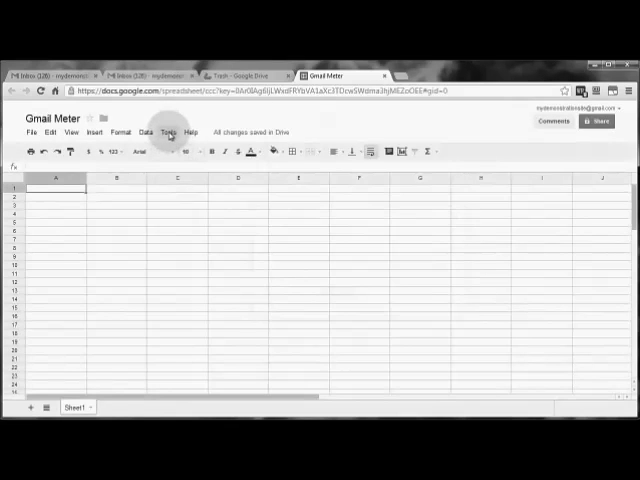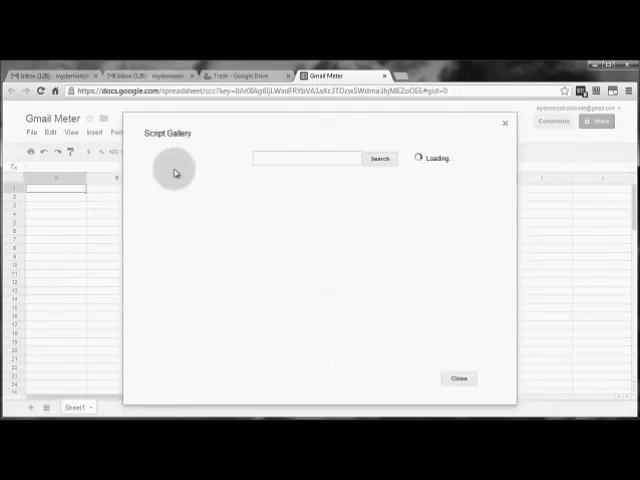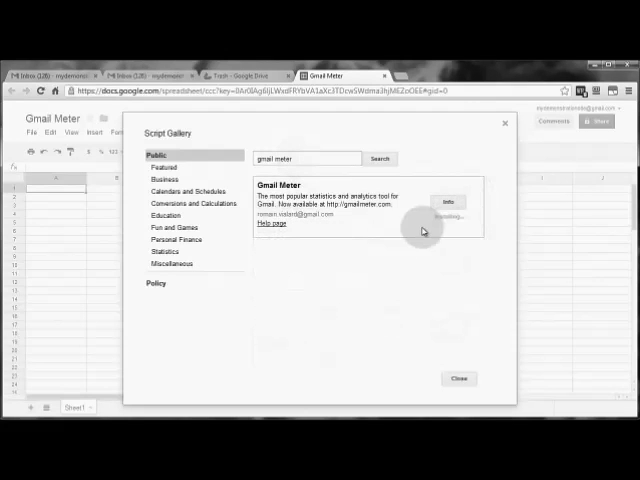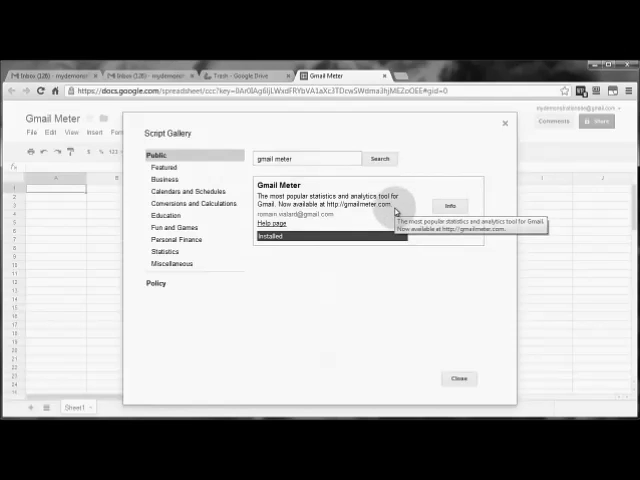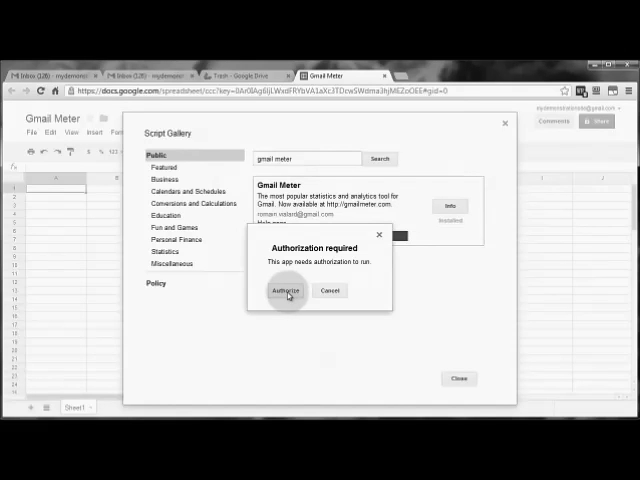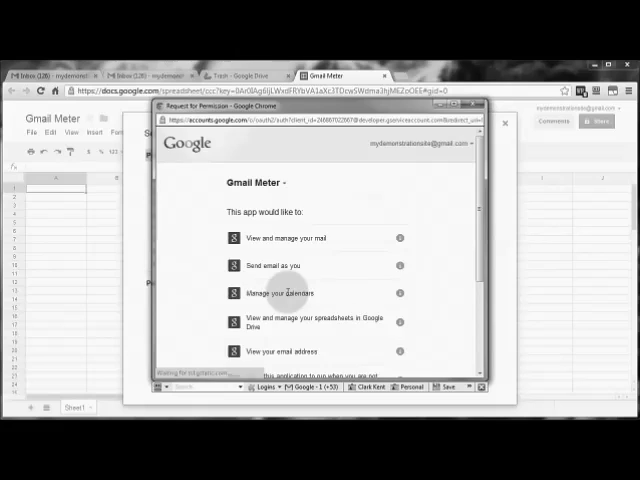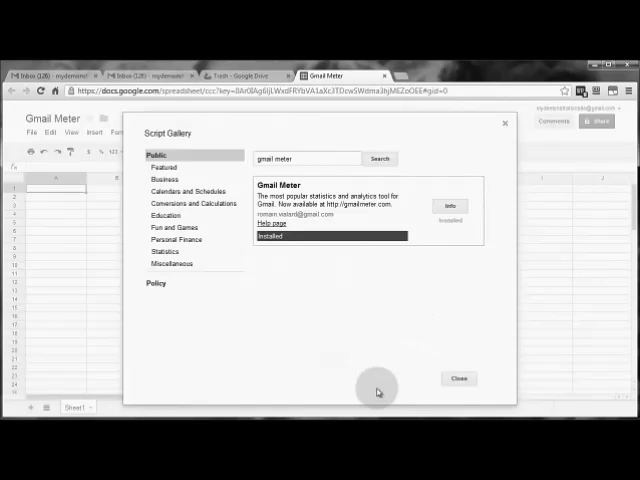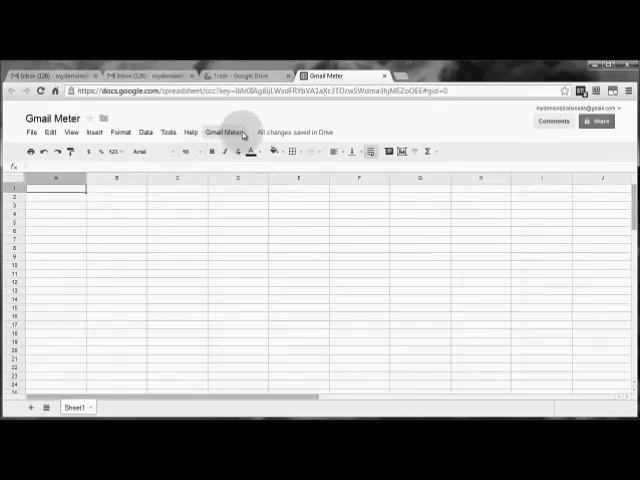Now then, come on up here to Tools, click on Script Gallery. In here you want to type in Gmail Meter, and then click on Search. Now then, click on Install, and they're going to go through the authorization process as before. Go ahead and click on Authorize. Scroll on down, click on Accept, and we're good. Click on Close, and up here in the menu bar you're going to see Gmail Meter on your spreadsheet.